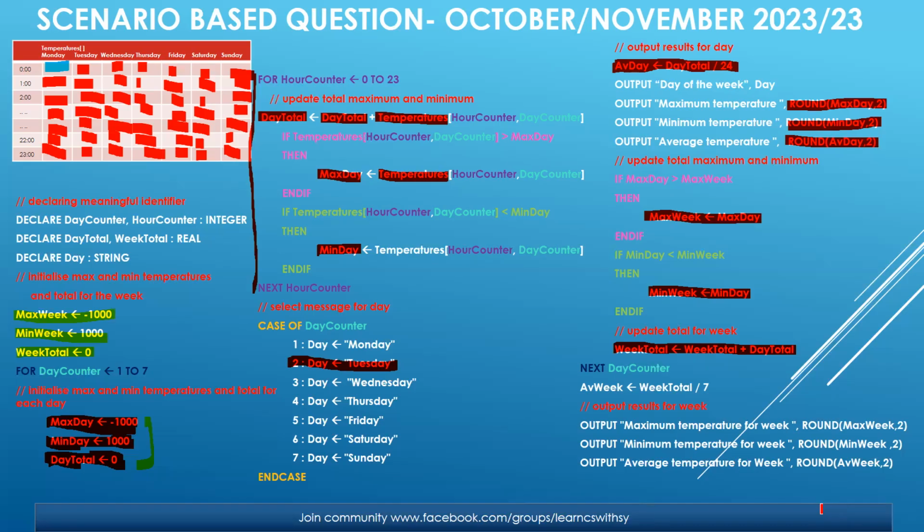The round function. See, round is a library routine that is already present. We are just using it. Round, and then we write down the variable, and then a comma, and then how many decimal places. That is a very simple function that we have learned earlier. We are just using it.